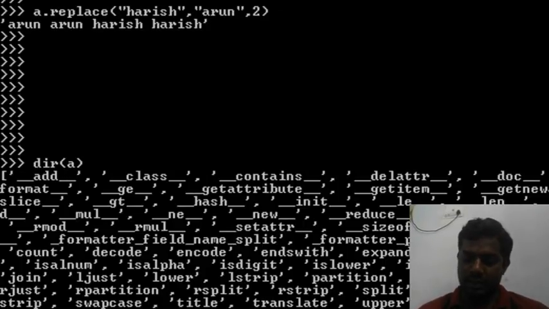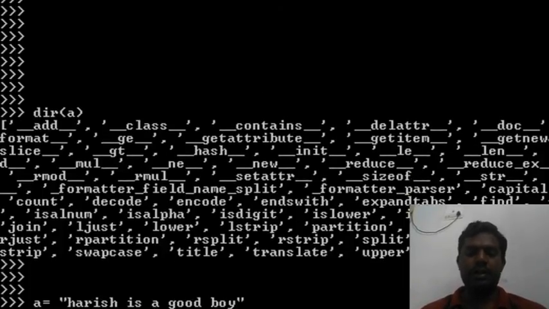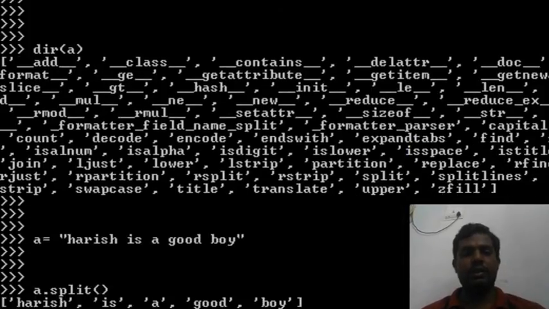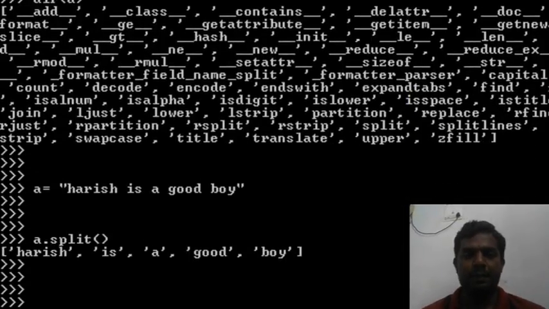So I'll show the split. Harish is a good boy, and if you want to do the split, A dot split, it splits and forms a list. Each word is going to be split. And what next? Splitlines. I have not tried splitlines, so I'll try it. A dot splitlines.